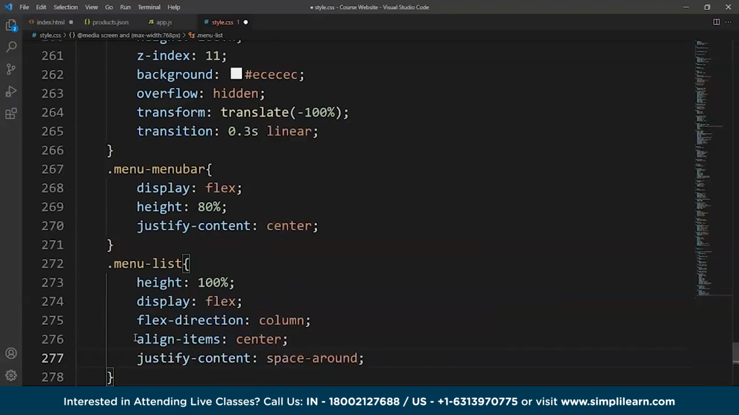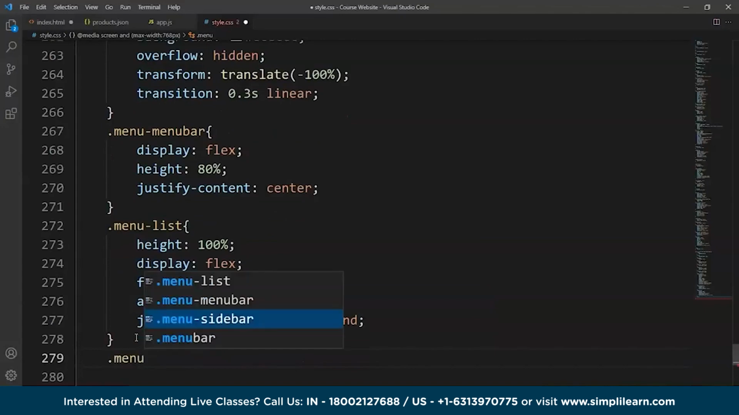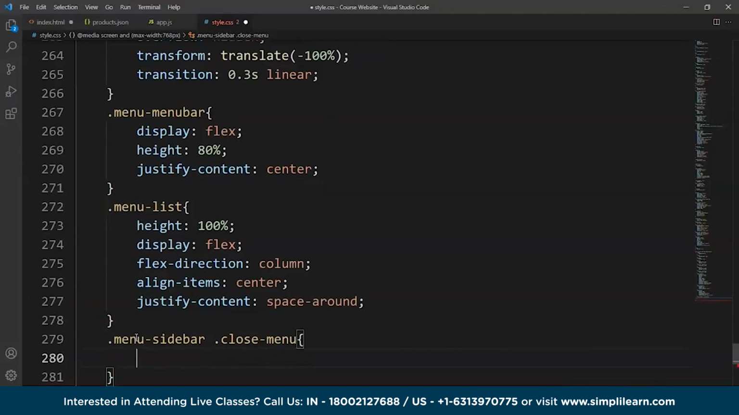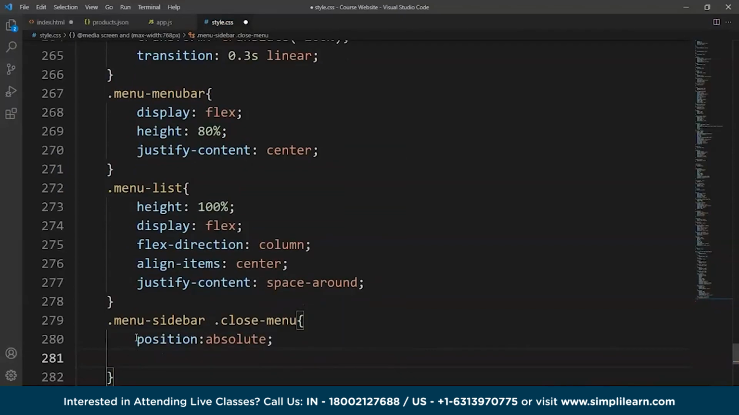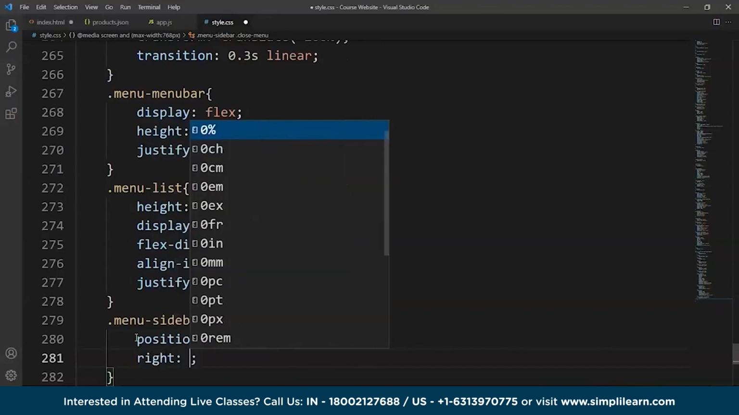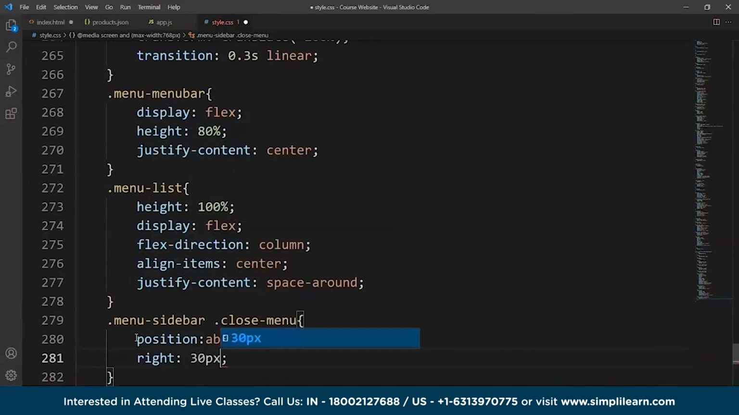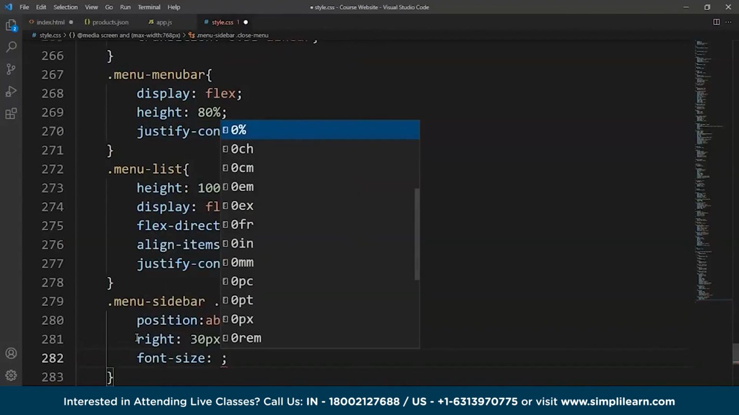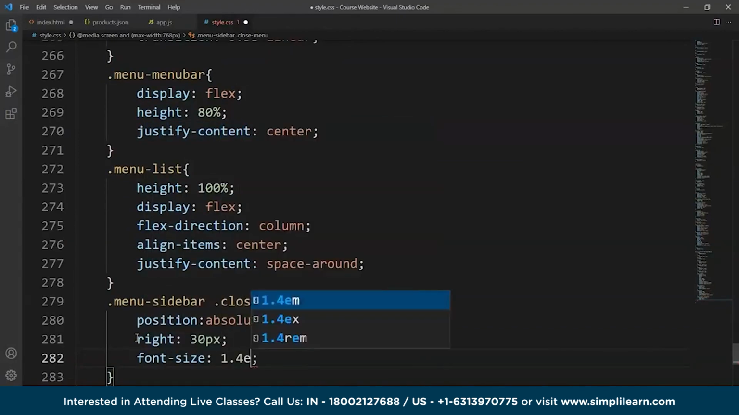Justify content as space around. Now it's time to do it for menu sidebar and for close menu. Both will use the same styling properties. We'll write here position as absolute. Right is going to be 30 pixels. Font size is going to be 1.4 em.